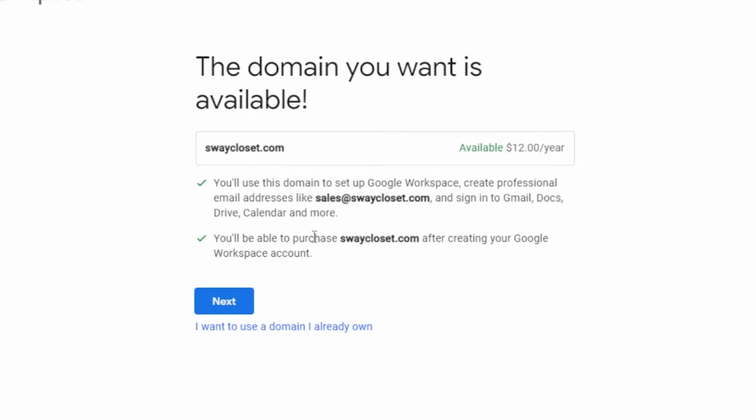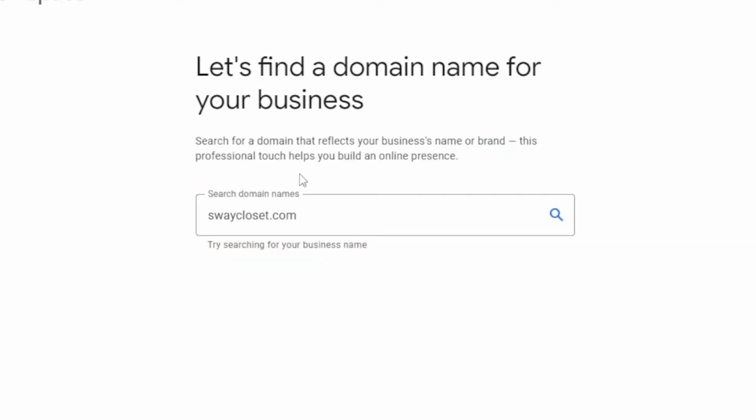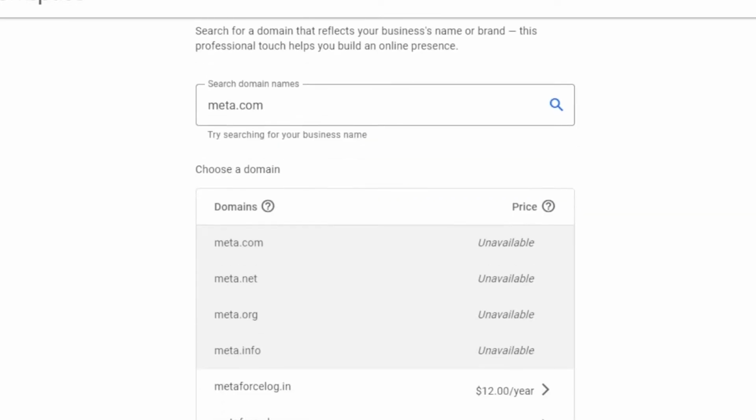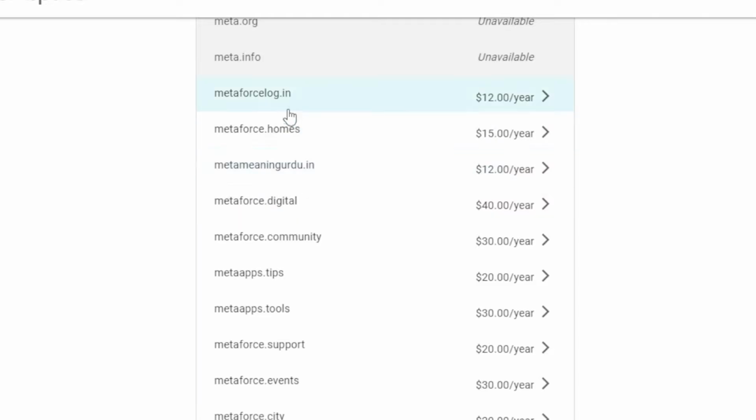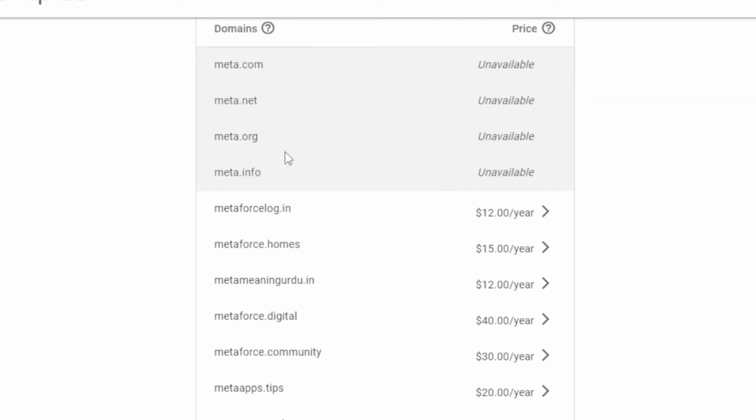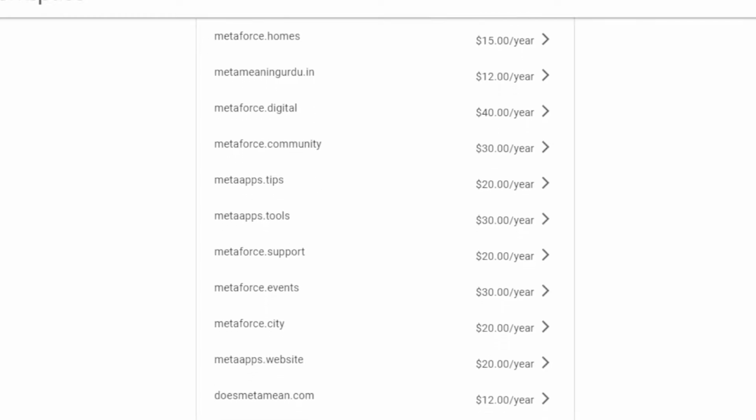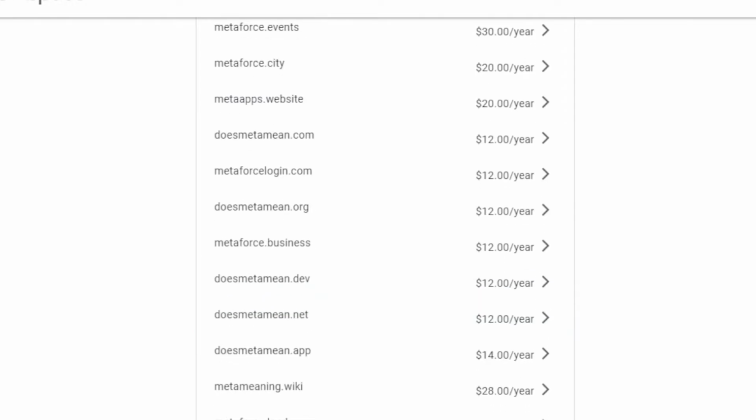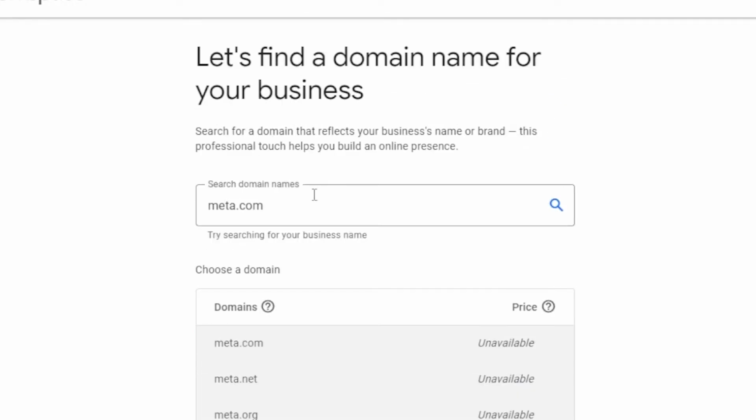So you can see it is actually available, and we can go with sales@swaycloset.com, and this is going to be my domain name. And this is going to be $12 per year. This is not that expensive. It's very affordable. You can also go for other domain names. For example, if you do not find one, let's say meta.com. Okay, if this is not available, they will actually show you the other ones that are available. For example, if .com is not available, then you will get .org, .info, .in, .homes, .community, .tools, and each of the different domains has its own price, and it is a per year price on Google Workspace. So this is how you will find your domain name.